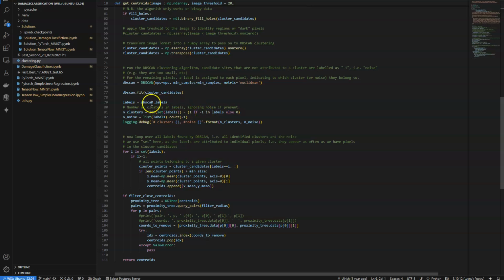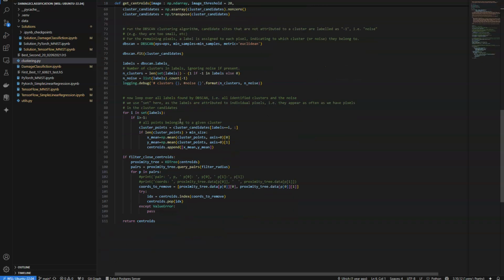So we have now the number of clusters. This is the number of labels, minus everything that is identified as noise. So we can count how many noise points we have. For everything that is in the labels, if it's not a noise point, so greater than -1, because -1 in DBSCAN always signifies a noise point, then we have our cluster points if they are big enough. Right? So we also have the threshold that the damage site needs to exceed a certain size. For example, we don't want to have a damage site of just 1 or 2 pixels.